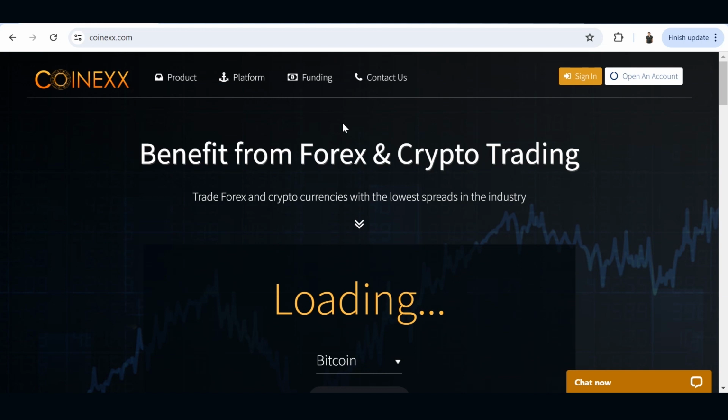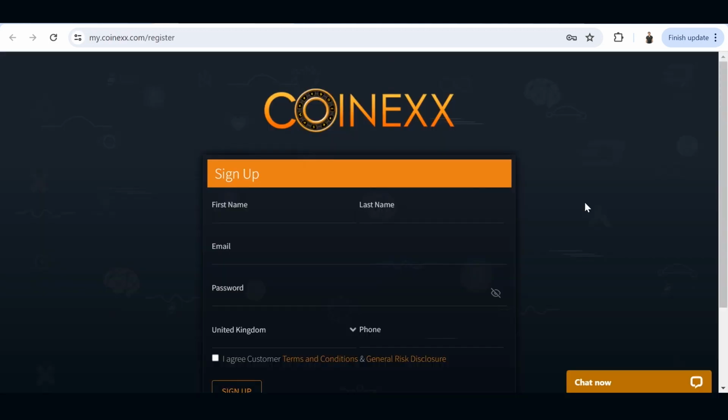So first things first, let's open up an account. To do this you want to be on coinexx.com, and in the top right hand corner you will see open account, so we'll click that. It's very self-explanatory, simply enter your first name, last name, email and password along with your country and mobile phone number. Don't forget to tick the terms and conditions and click sign up.